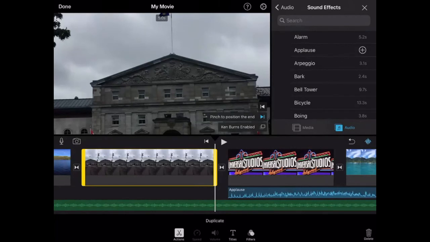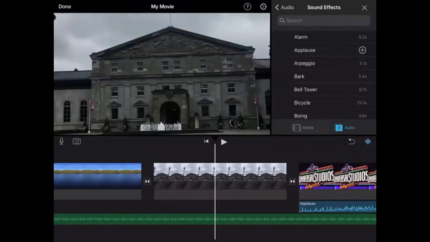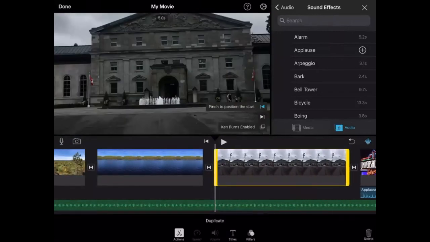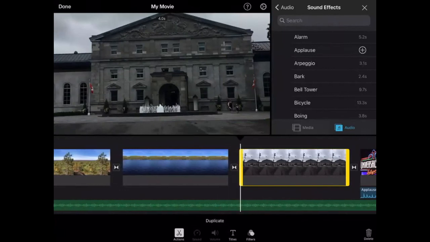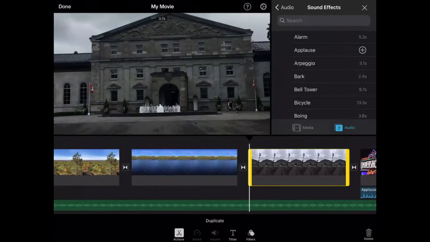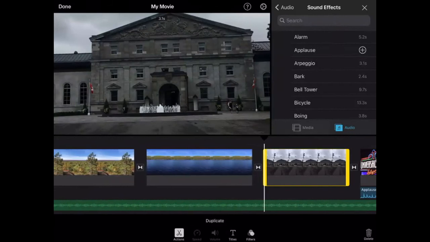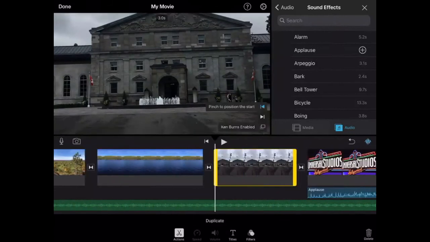So I'm going to press on the end of, oh, shoot, sorry. I'm going to press on the yellow bar again. And I'm going to move it. And if you look at the time on the top of the image, you'll notice it's moving as I move my finger. And that's perfect. It is 3 seconds.